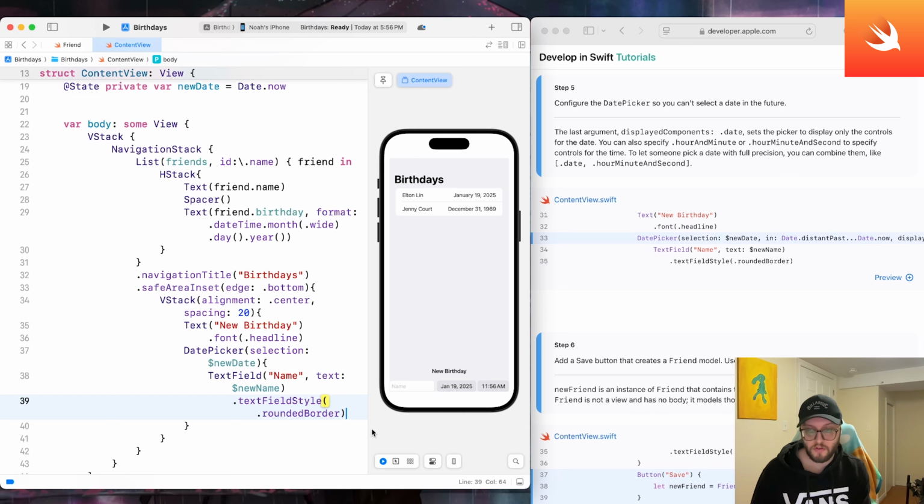So now we're going to configure the date picker. So we can't select a date in the future. This app isn't going to be used for people who are going to be born. You already have to be born to use this.